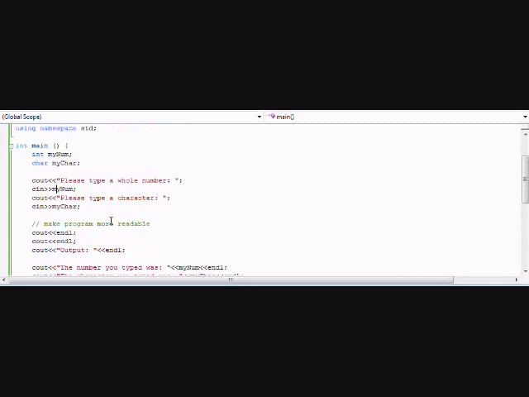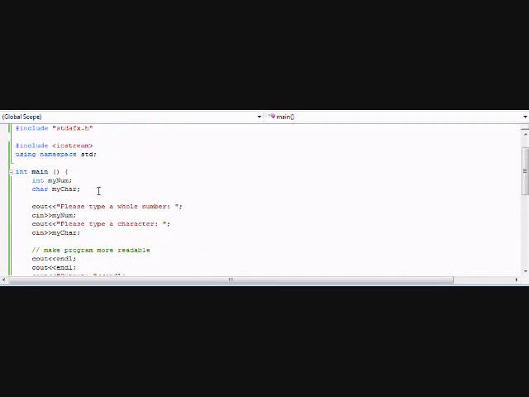Now, the first thing that you will see different than the first program is these two lines of code. These are our variables. Variables are just like a location in memory. They store data for you to use later on. It can be numbers, strings, letters, and so on. But to make this program simple, we're just going to use an integer and a character.